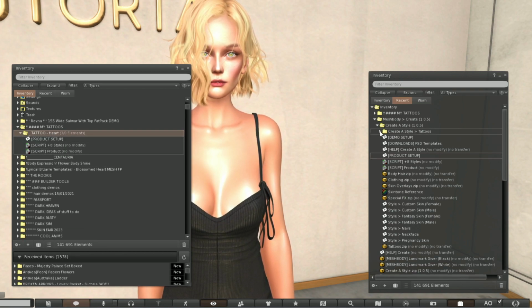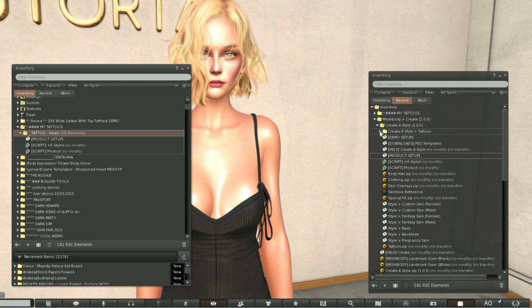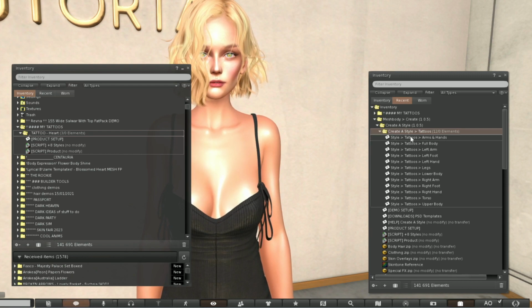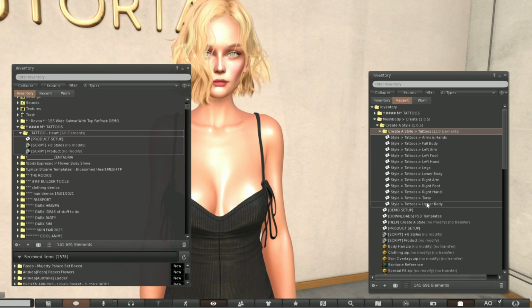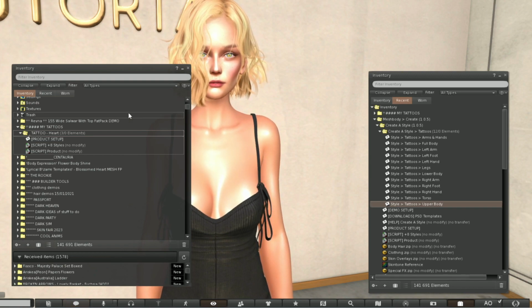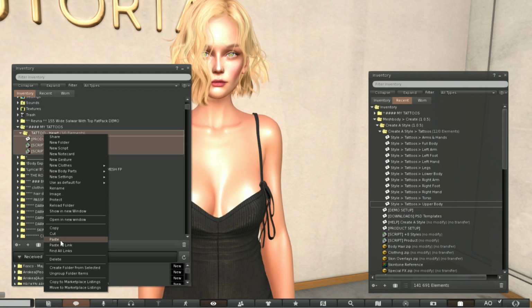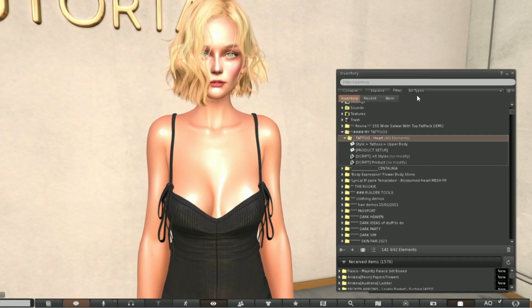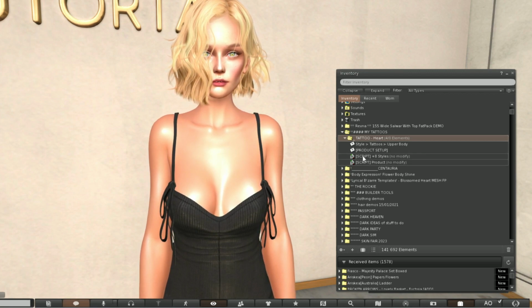And lastly, we will need a style. I'm creating a tattoo that will appear in the back. So you see, you have several options: arms, hands, full body, left arm, and so on. I will just select the upper body, and the same, copy and paste this note card in my folder. So now I have all the files that I need to create my HUD. The two scripts here, the product setup, and the style.